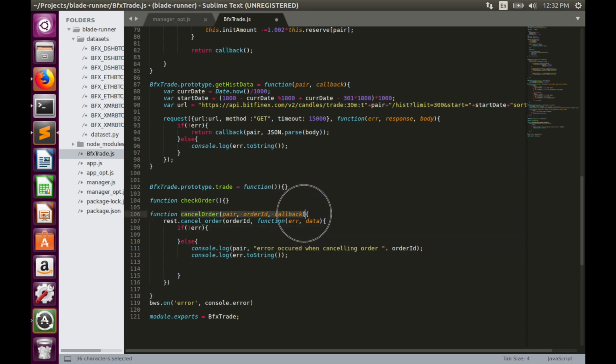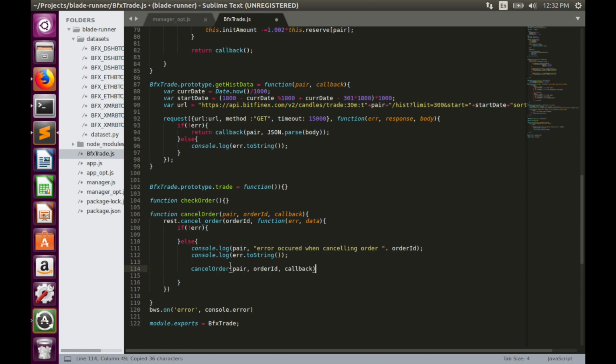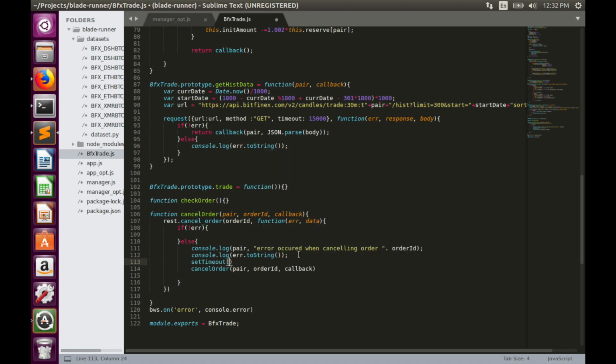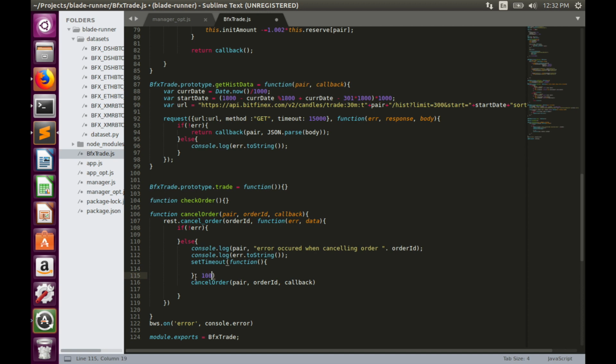So we'll use some recursion and we'll call this function again. But let's create some delay. So set timeout, function, and we'll delay this. So check in a second. And let's put this function call inside of timeout.